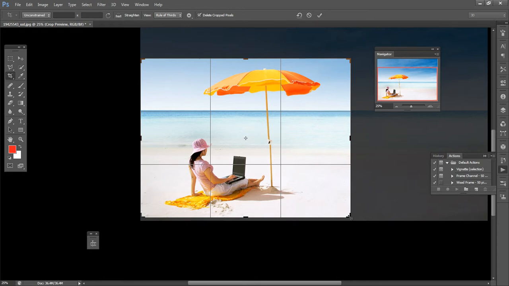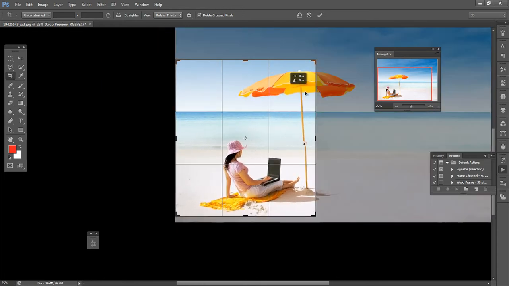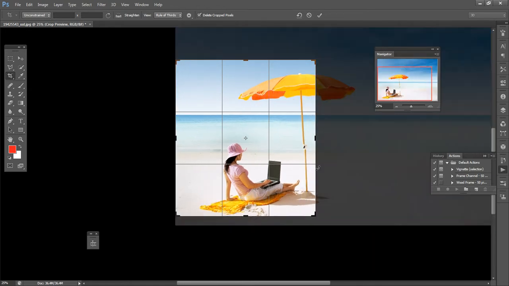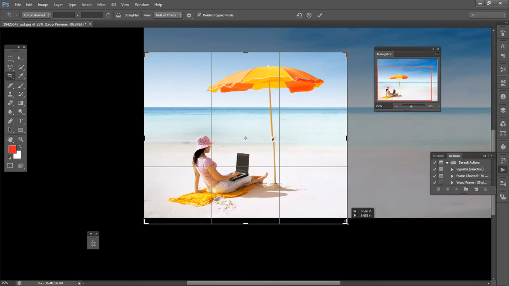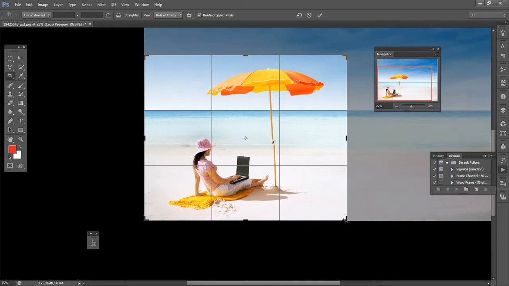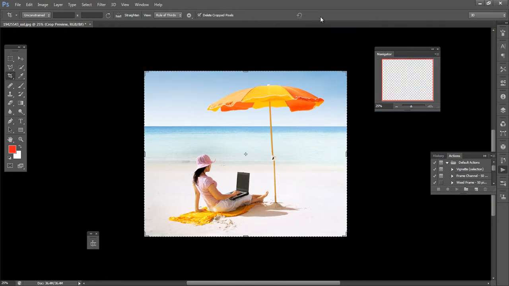So you can adjust this handle, and you can set the area of the image, and the rest of the part will be cropped out. Once you hit the enter button, or you can also hit this tick button, it commits the current crop operation.